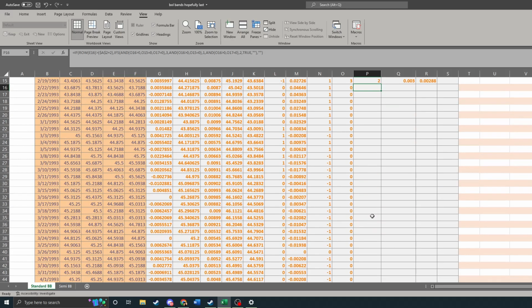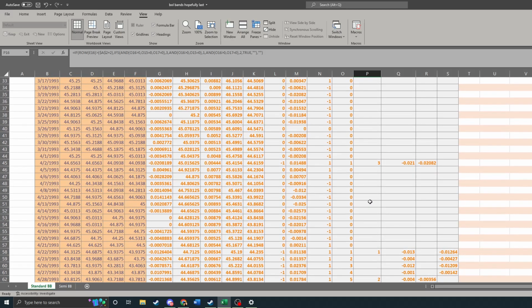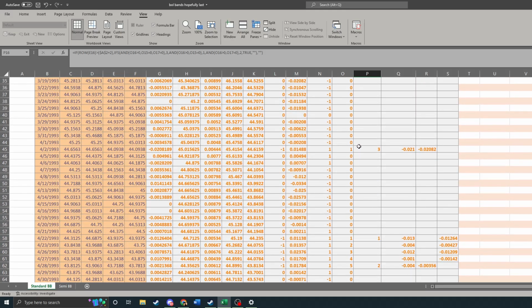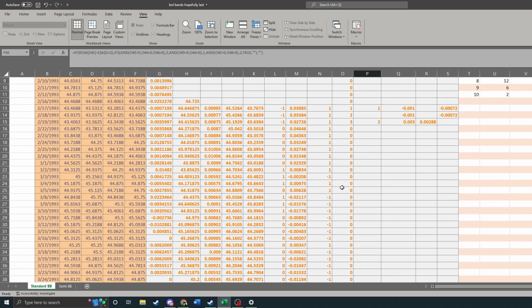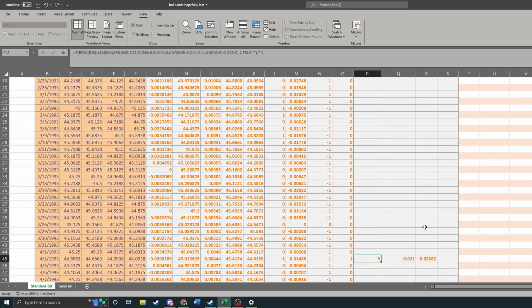So that's just what it'll do for each time it goes outside the band. It'll do a 1 or a 2, and it does a 3 if it's just a little 1 day outside the band and it goes back inside the band. So if you see a 3, just know that's what it's doing. But you're probably never going to be looking at this data down here, so don't really worry about it.